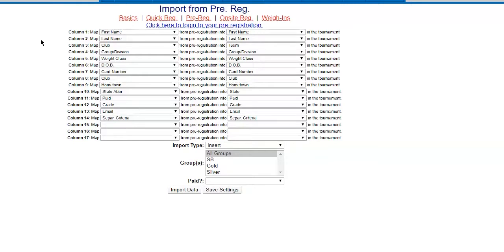And so on the mapping page here, you'll see that there are two columns, and basically if you read these as sentences, it should make sense to you. In column 1, we're going to map the first name from the pre-reg into the first name in the tournament. And so basically it's just where we're going to bring that data from the pre-reg and where we're going to place it into the tournament. So it's important to have these correct and accurate before we get started.